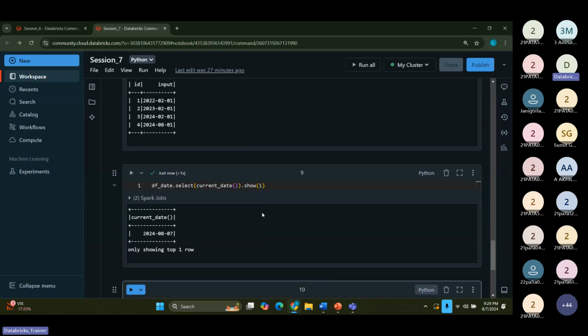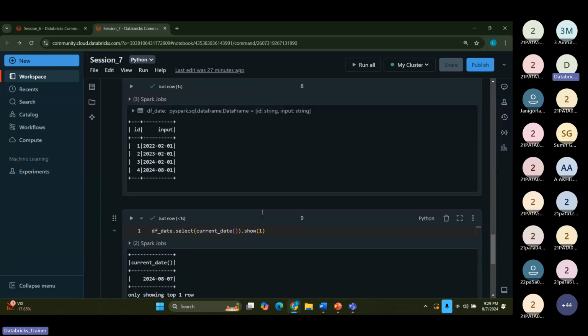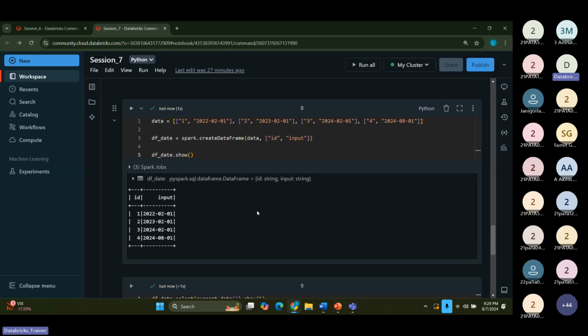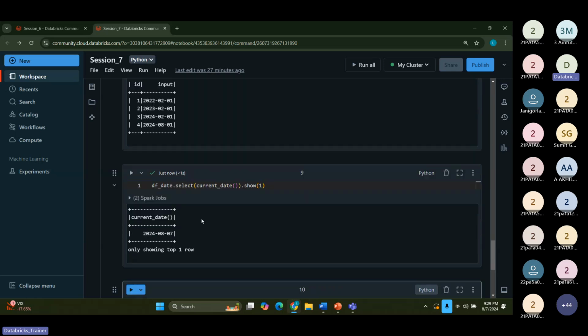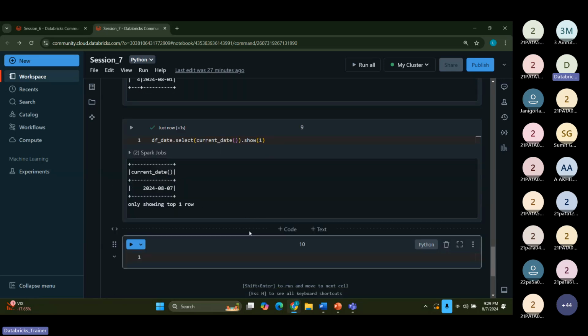I'm doing this quickly, and I'll be sharing this notebook with you anyway. This is very small data we are dealing with, so just try to see how we are getting the outputs so that it will be easy for you.